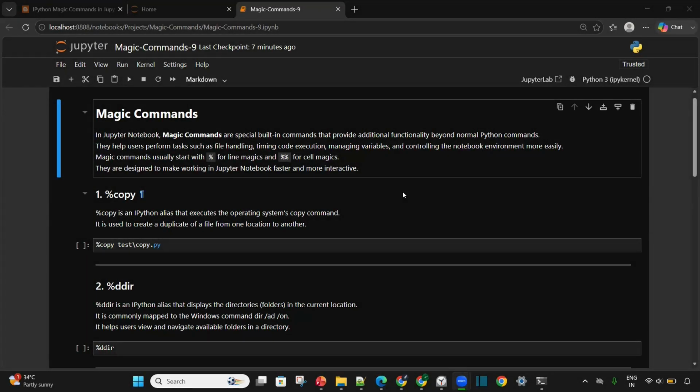Okay, let's explore the magic command %copy. So %copy is an IPython magic command that executes the operating system's copy command. It is used to create a duplicate of a file from one location to another. So this is basically used to copy a file from one location to another. So let's see that in action.